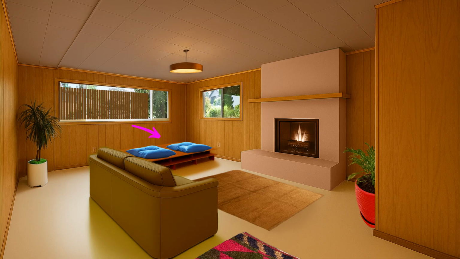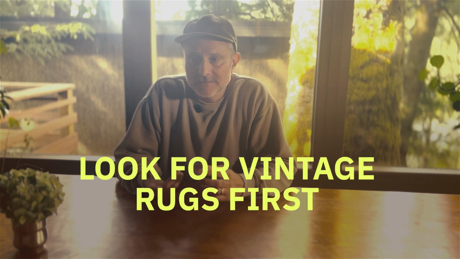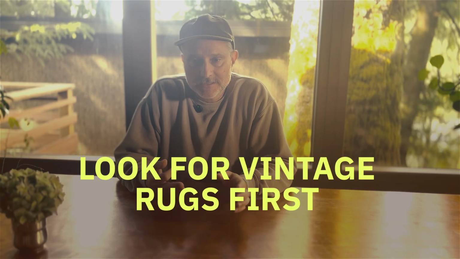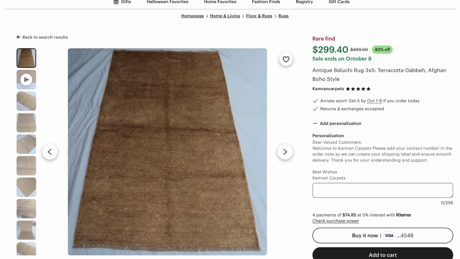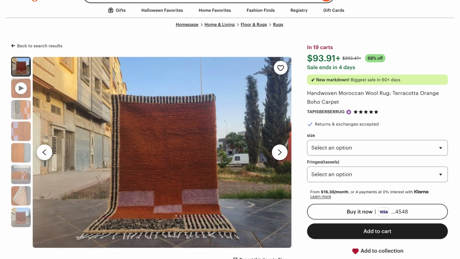And then you can add some vintage rugs for some texture and warmth and to soften up the room. You can find vintage rugs on Etsy, First Dibs, and other places for really pretty affordable prices, and they look great and are from the 60s and 70s. So definitely, if you're looking for a rug, I would check Etsy in particular first.